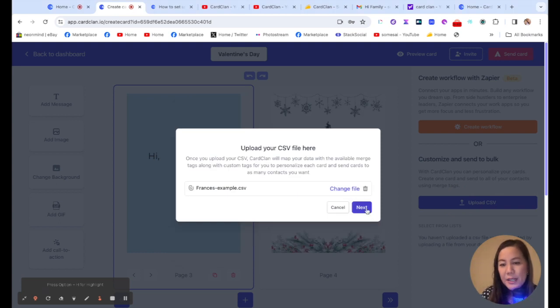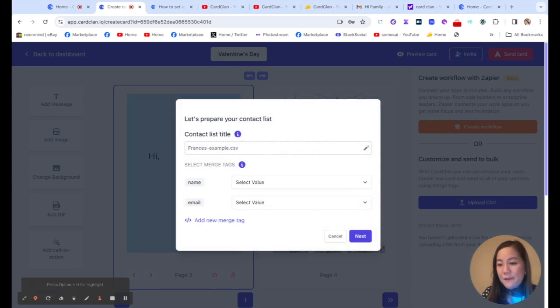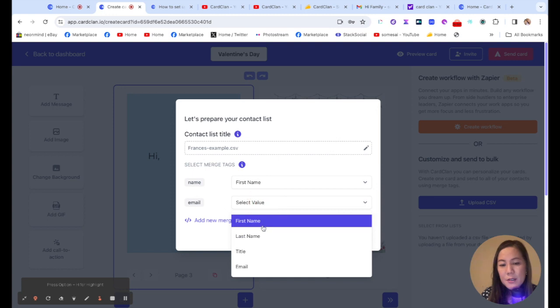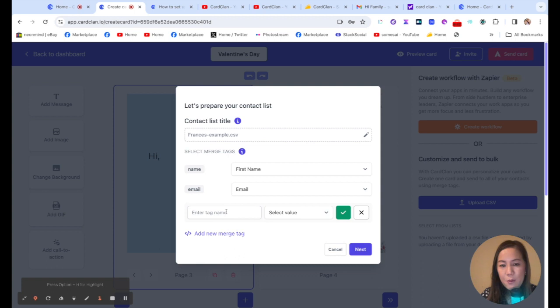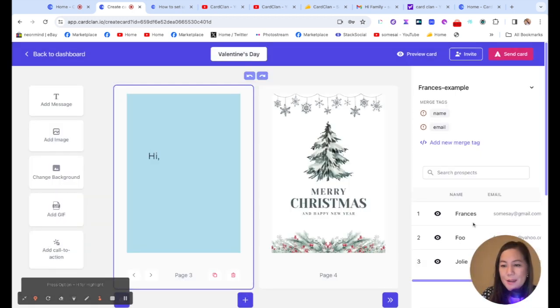So once I upload it, I'm going to merge my fields together. Like it says name. So I'm going to select the value first name, and then I'm going to do email just to be simple. I could add more here if I wanted, like title. I could even add last name, but I'm just going to keep it at first name for this demo. And I hit next. And so it populates the names and the email address.